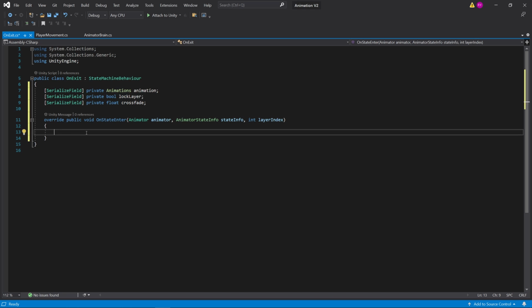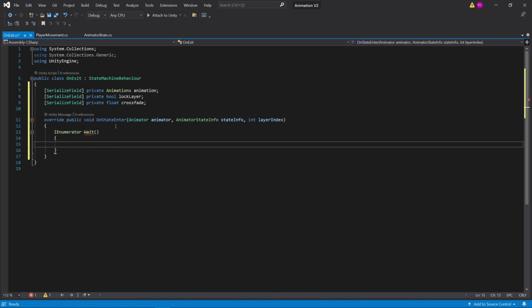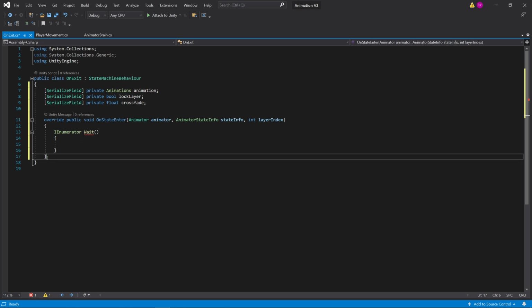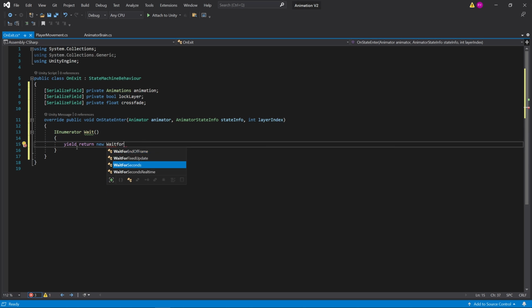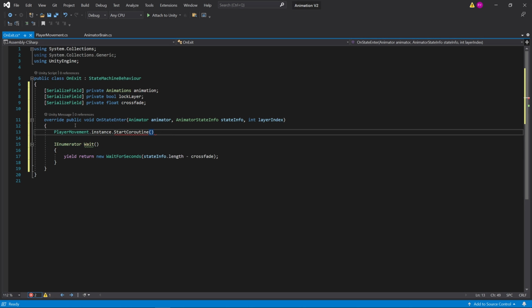So I'm going to add a coroutine here, and this coroutine is basically going to trigger once the state is over. So let's walk this through. When it enters the state, it will play the coroutine, and then it will wait the length of the state minus the crossfade, so that when the crossfade is done crossfading, it will be exactly finished.